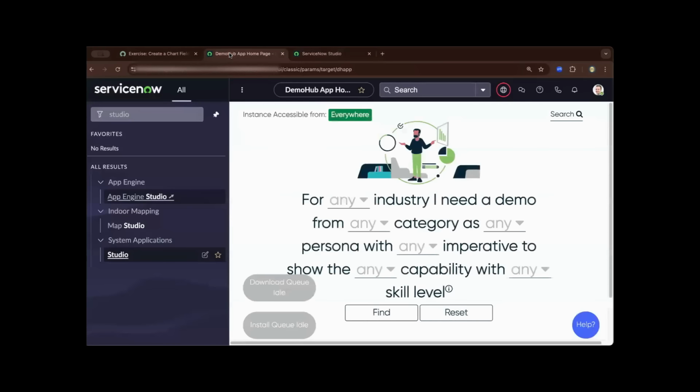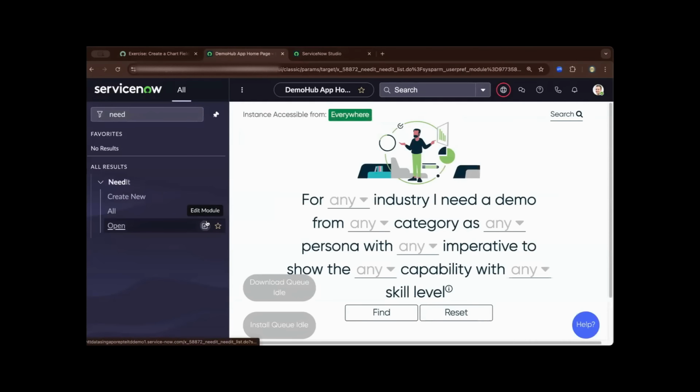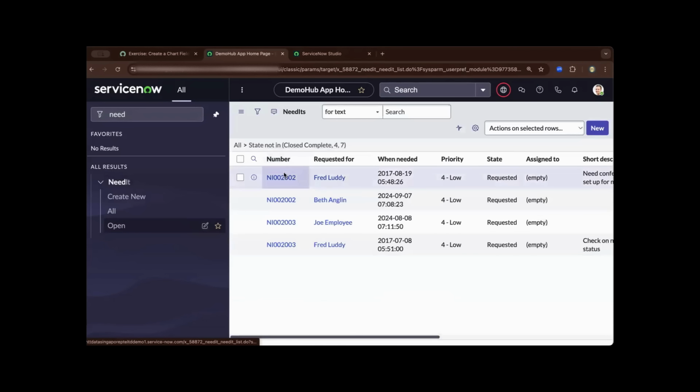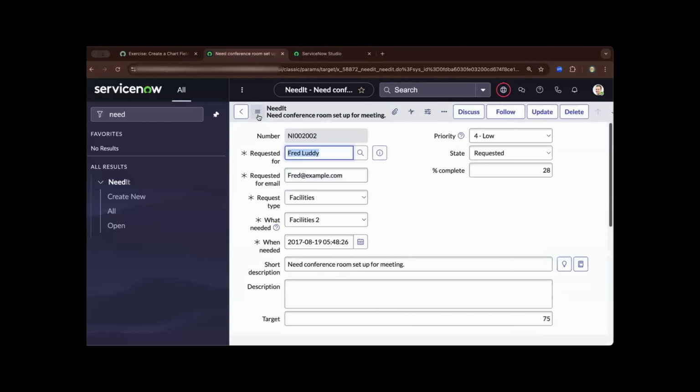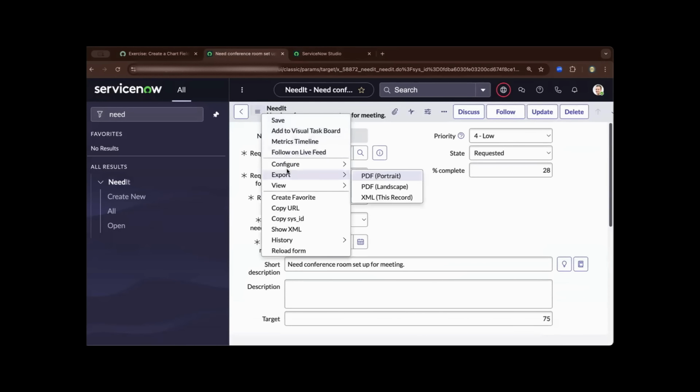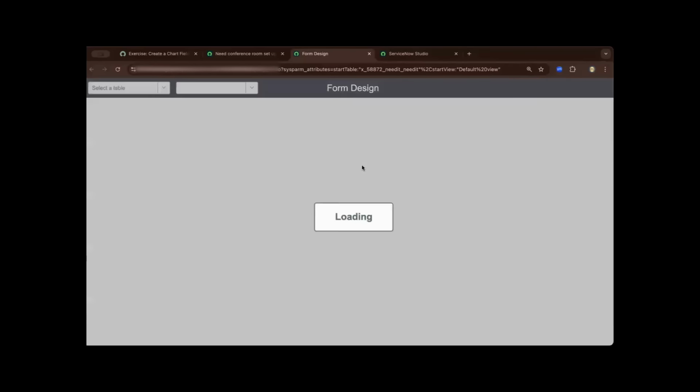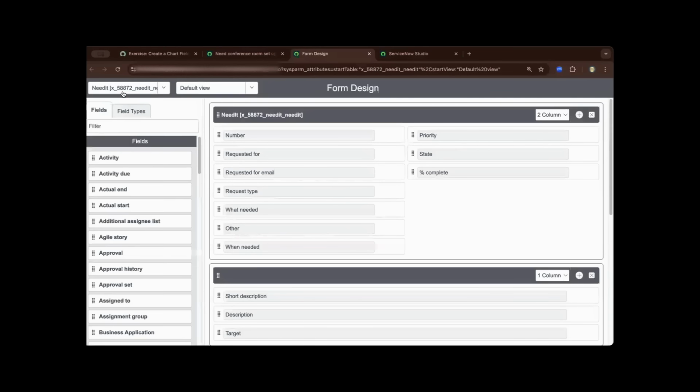And if you'll be doing it here, right? For example, let's move to the Need IT and let's go to all which is open, right? So let's drill down to one of the records. And if you go to the hamburger on the top left, configure and form design, right? So make sure you are on the default view. And once this is loaded, you'll see here that it's already encapsulated inside the Need IT application. And this is the default view.